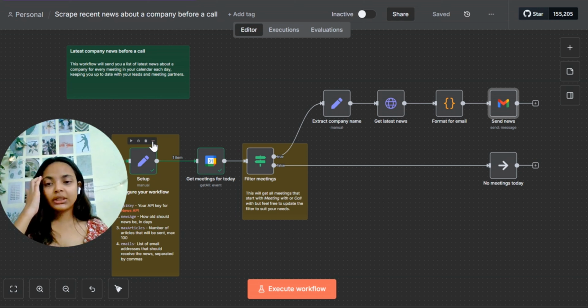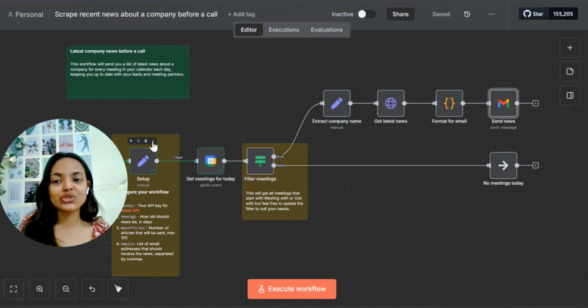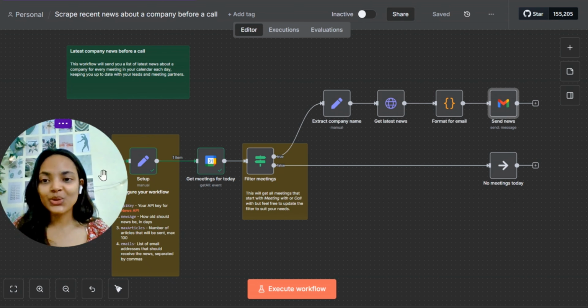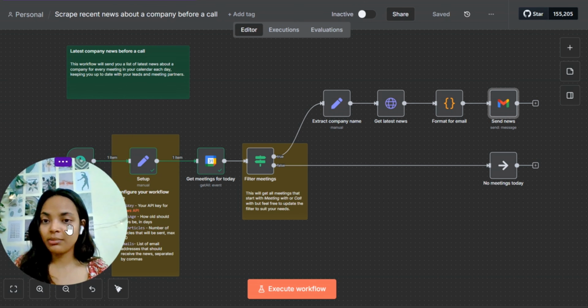This is a very important prospect for a sales agent that is going on a meeting, so that they have all of the information they need about that particular company. They can pitch their offer more gracefully and know some of the plus points, so that the prospect also feels that you did your homework. This sends the latest news about the company for every meeting in your calendar each day, keeping you up to date with your leads and meeting partners.